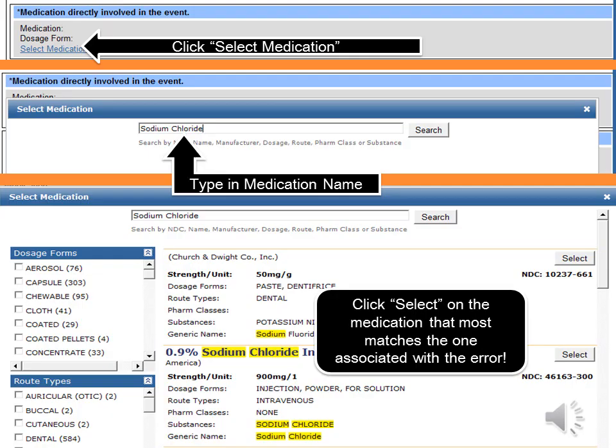The next question is perhaps one of the most difficult questions to fill out on this survey, but with a little practice it gets much easier. Here you are asked to identify which medication was actually involved in the medication error. Click on the Select Medication link.